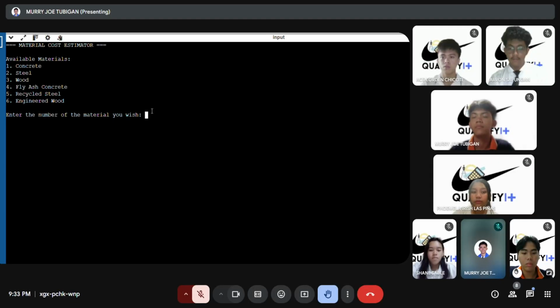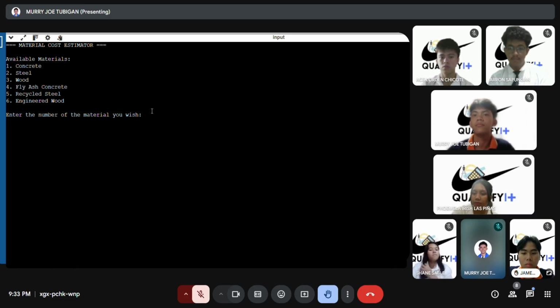Hey everyone, now let's move on to the material cost estimator. The purpose of this feature is to help users estimate the total cost of building materials based on their volume and price per cubic meter. Users can select six materials, which are concrete, steel, wood, along with eco-friendly alternatives like fly ash concrete, recycled steel, and engineered wood. The user needs to input a material.